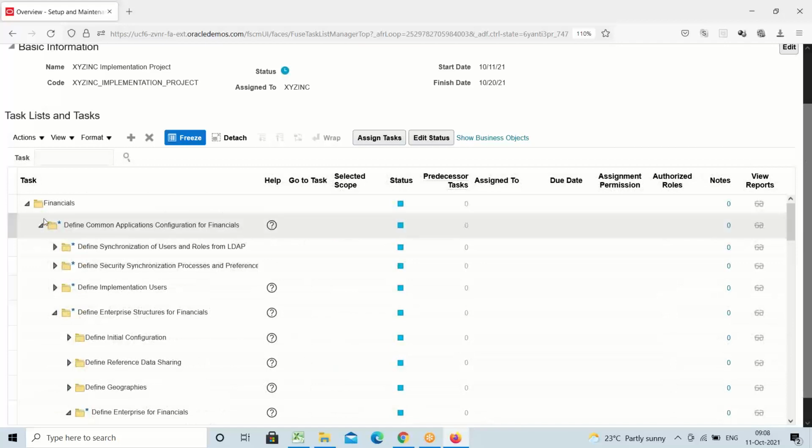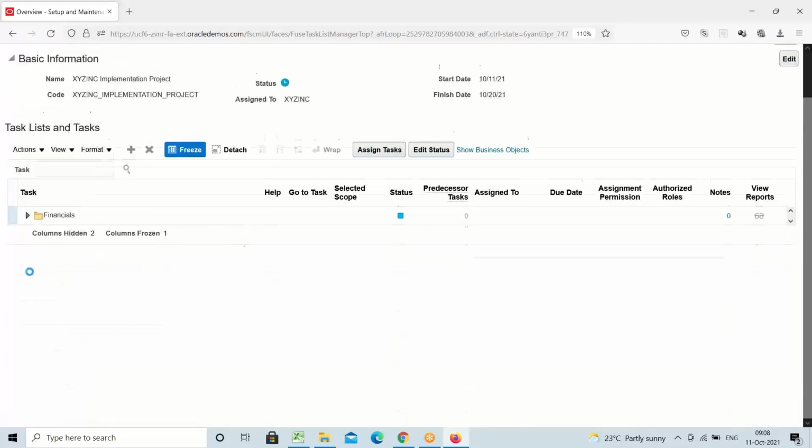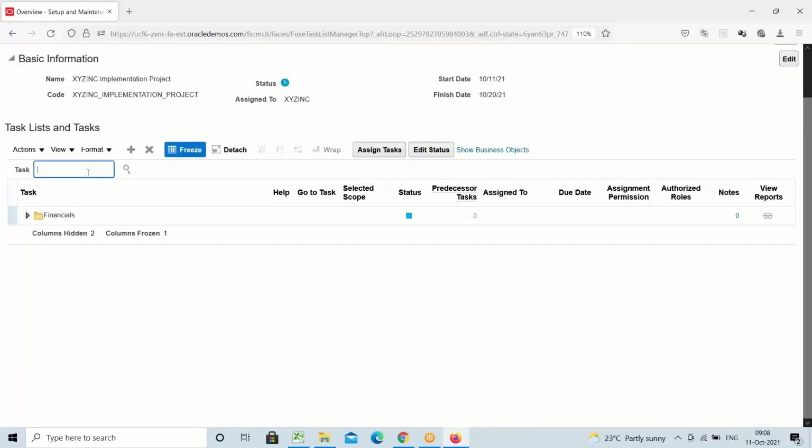But instead of doing all this, just collapse this. What do you want to do? You want to create an accounting calendar. You don't need to follow any navigations. Simply you can search for the task here. But you should be aware of the task. When you go through our classes, you will come to know all the tasks. So it will be easy for you to perform in the system.